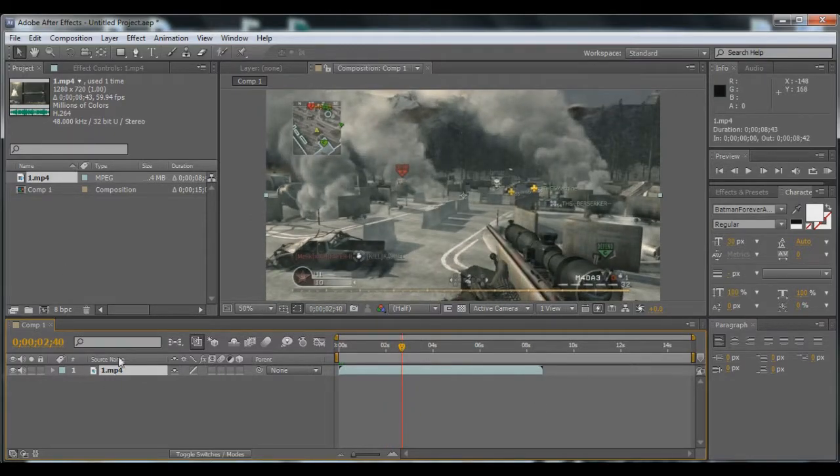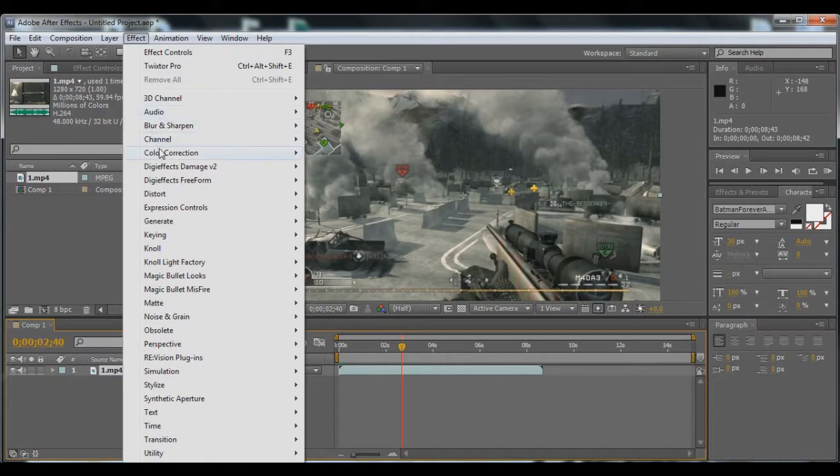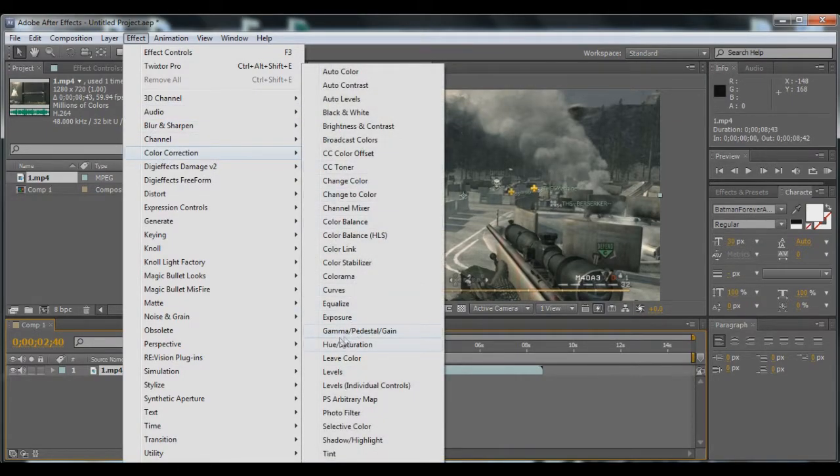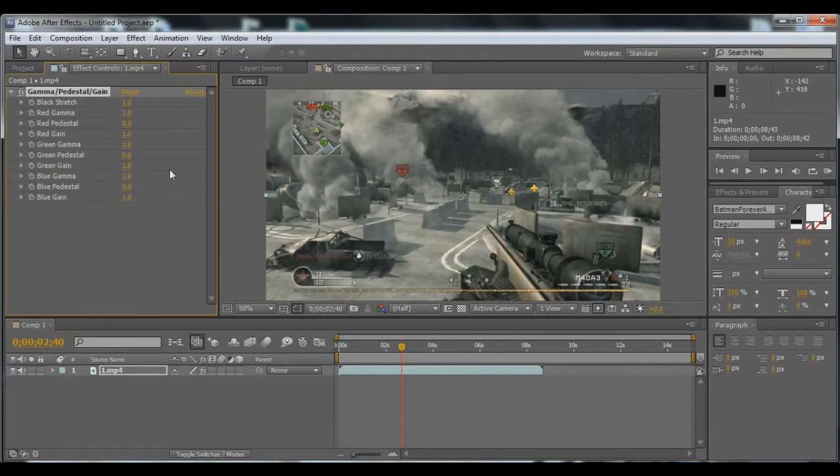Now with the clip selected, go to Effect, Color Correction, Gamma, Pedestal, Gain. Now with the blue gain, you just want to mess around with these numbers. I'm just going to mess around and see what I can come up with, and I'll show you guys in a second. Just give me a second here. I'm just going to mess around with some numbers.